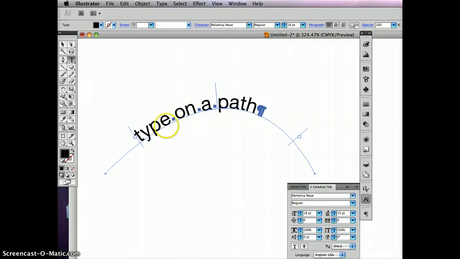Now, when you type on a path, you definitely will have to go in and kern. So that's a good lesson there. Go back and look at the kerning video, and once you get this exactly the way you want it, try to make it look as perfect as possible.